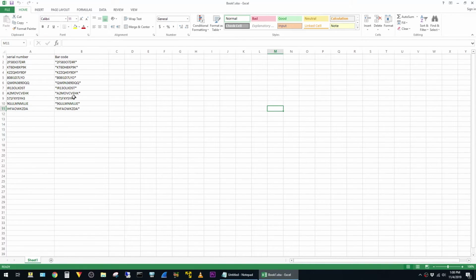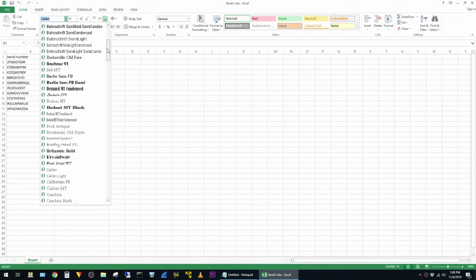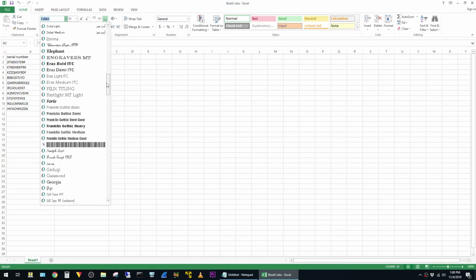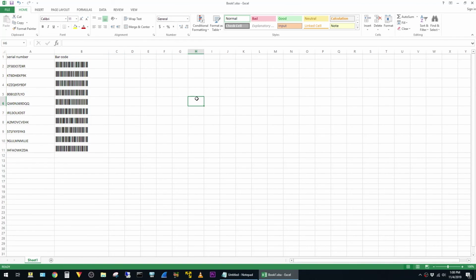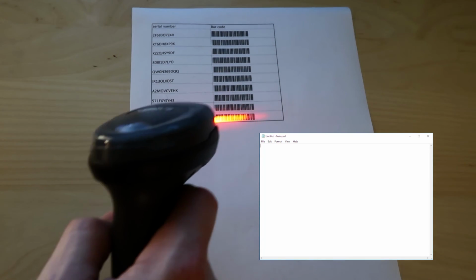Now I'm going to select all of the cells that I want to convert to barcodes. And then let's change them to a different font. We'll just have to scroll a little bit until we see the barcode here, and then select that. And I'm going to make them a little bit bigger. And that's pretty much it. Now these are in a format where if I print them out, I can use a handheld scanner to read the barcode.